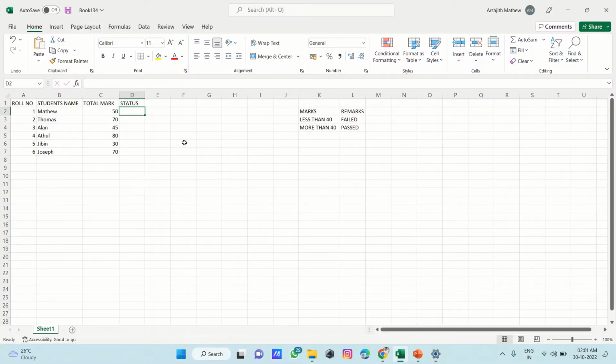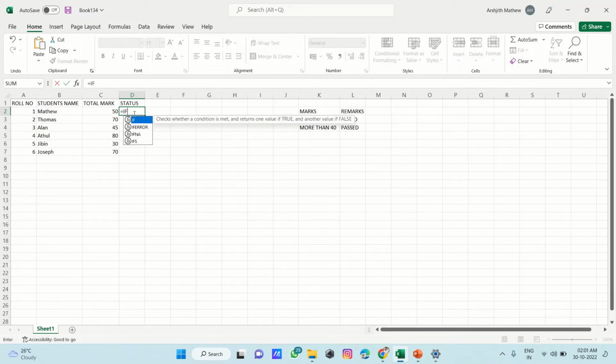Here we have a simple example for the IF function. We want to check whether the students passed or not. Students below 40 failed and those with more than 40 passed. We want to check this. So firstly we type the equal symbol, function IF. Then we want to select the column, the first column.